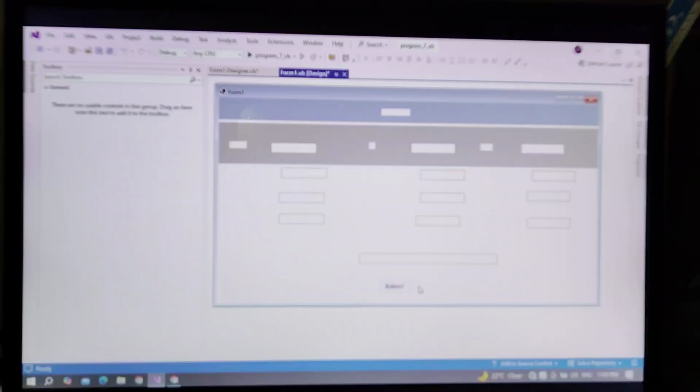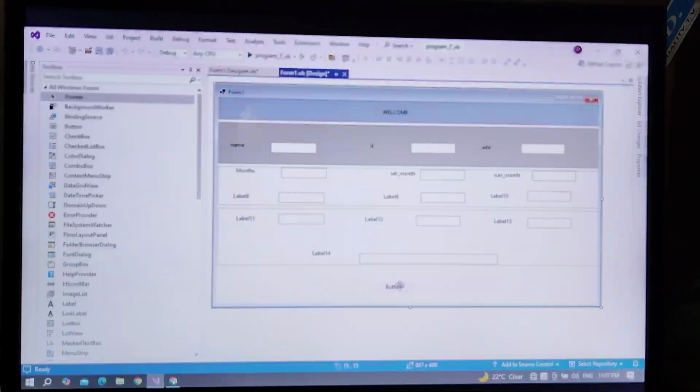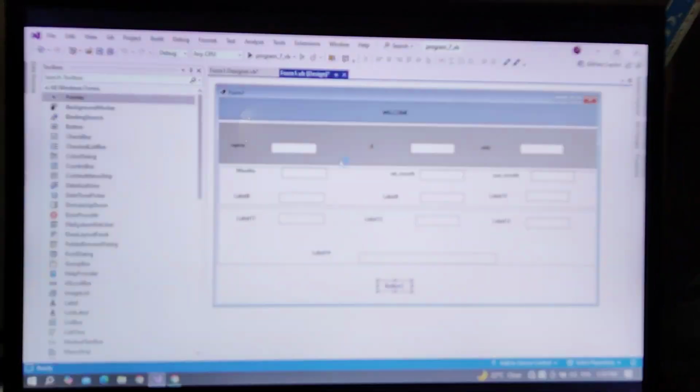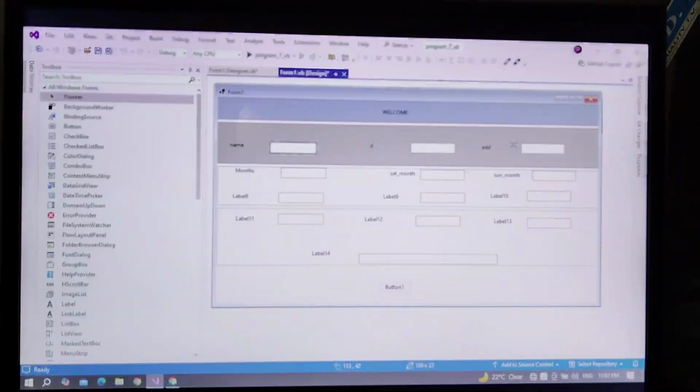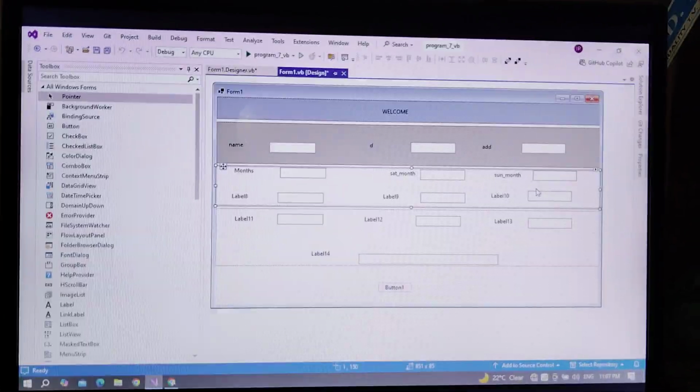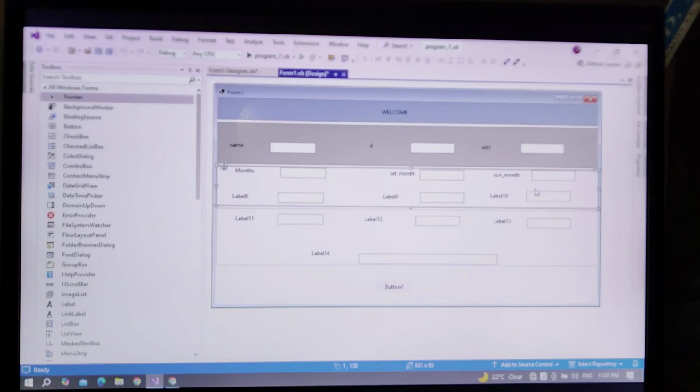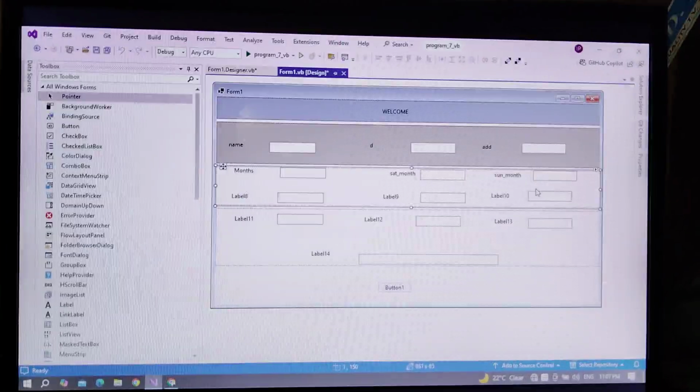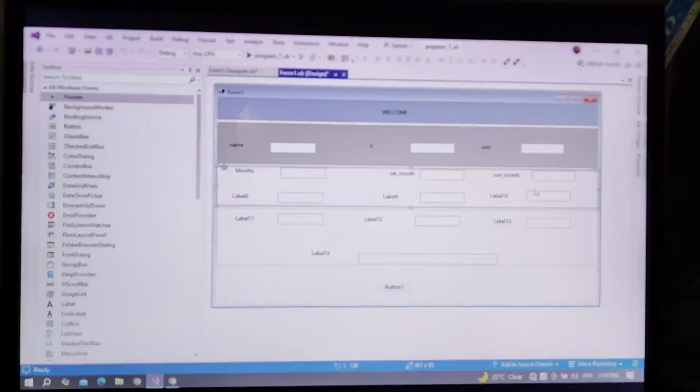After drag and dropping of the button, you double tap on it. Before double tap, come here and see here. We have 1, 2, 3, 4, 5, 6, 7, 8, 9. We have 9 input labels, but we will not use all the 9 labels. We will just take any 5 to 6 labels for the input purpose.